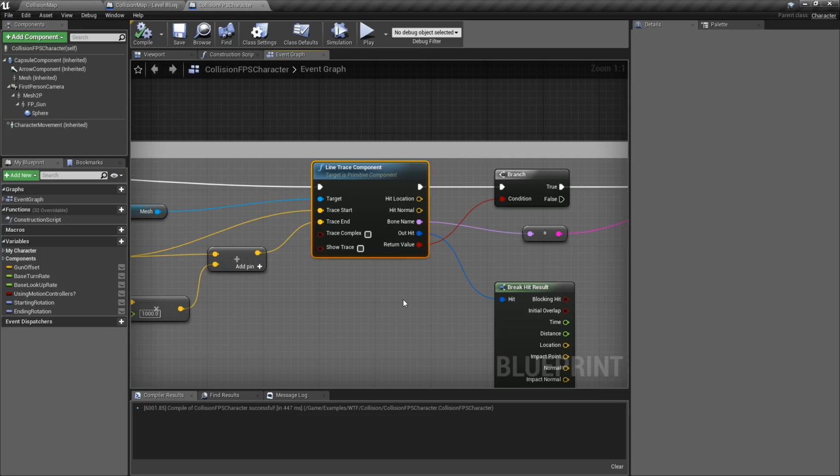This is nice if you want to trace against an actual component instead of, for example, a channel or an object type or a profile type. You want to say, hey, on this component, like in this case of this character, where did I hit? And then maybe you want to apply damage or specific things happen based on where you hit.